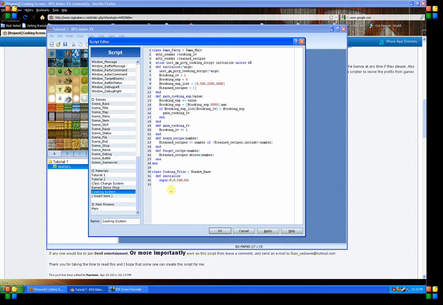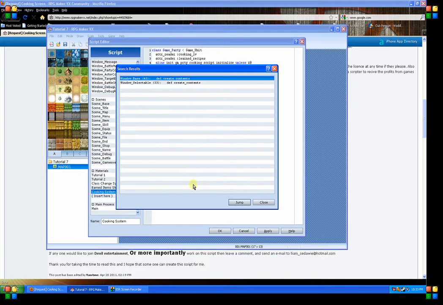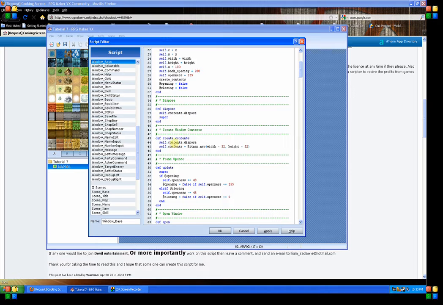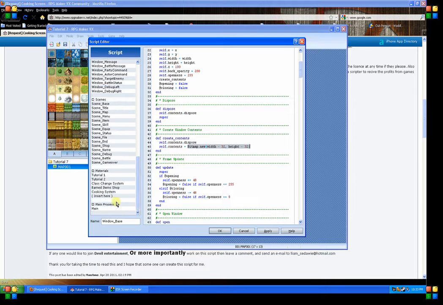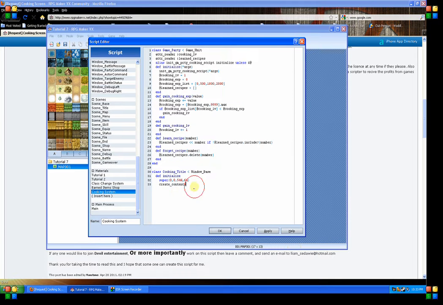So what we're going to do now is tell it to create its contents. This is a method inside of window base. Let's just look it up here so we can take a look at it. What it does is it creates a bitmap at the size of your current width and height. This is the same thing that you would do in RPG Maker VX using the bitmap.new width minus 32, height minus 32. It's the exact same thing, but it's been extrapolated away so it's easier to call, so that you don't have to type that out every time. All you've got to do is type in create contents and it's done.